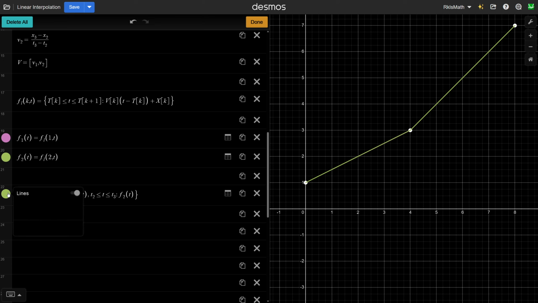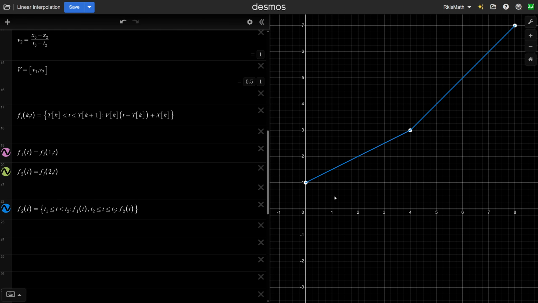So right here, you're going to go to Edit List. And I'm going to change this to blue. It doesn't matter. You can change it to whatever color you want. I just want you to see that it is now one continuous piecewise function. We can go ahead and hide. Don't delete. Just hide the other two. We don't need them.